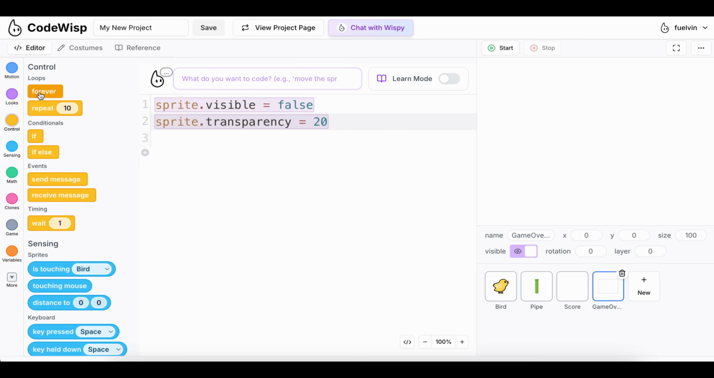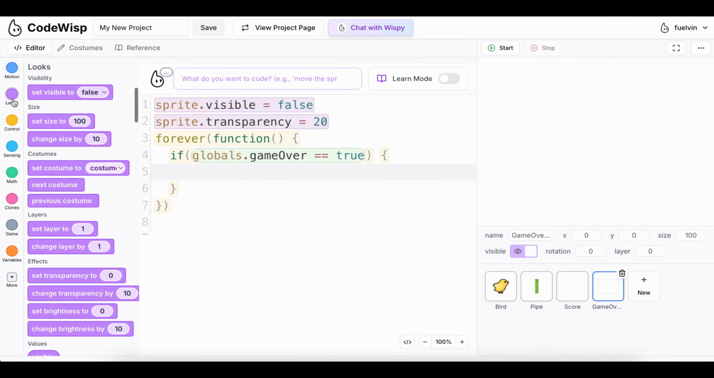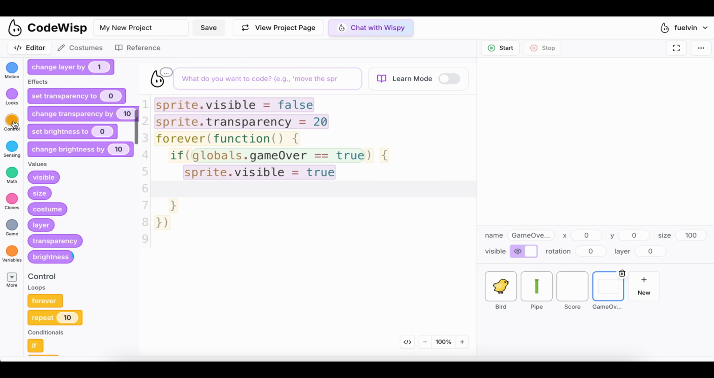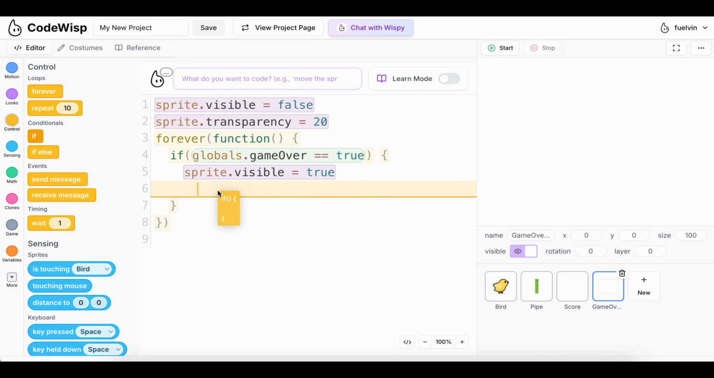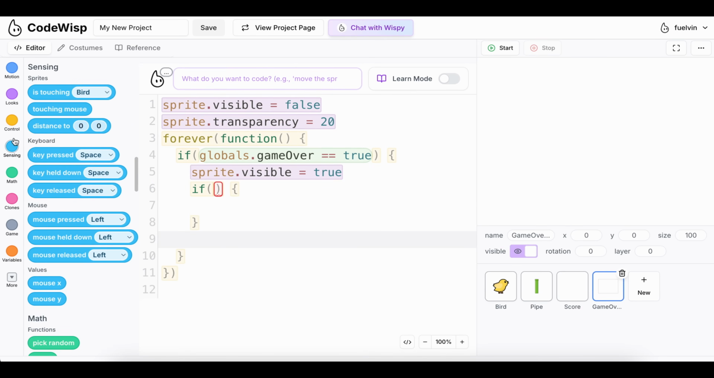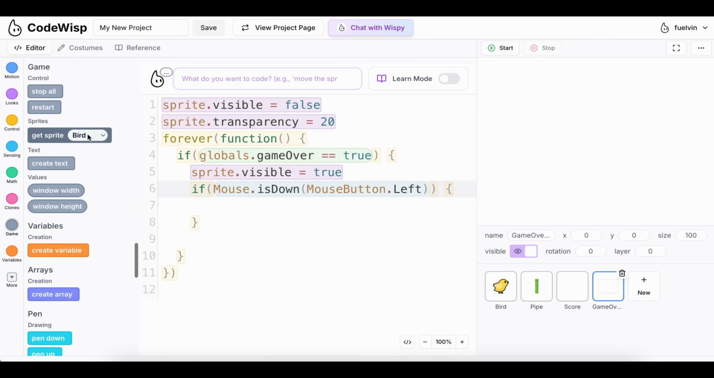Now I'm going to go to control, drag a forever, and drag an if, and check if globals.gameover is equal to true. Then we are going to show this screen. So let's go to looks, drag a set visible to true, drag it in the if, and I'm going to go to control, drag another if inside of here, and check if, let's go to sensing, mouse pressed left. So if we click on the screen, then let's go to game and drag a restart. And now this is going to restart the game once we click on the screen.